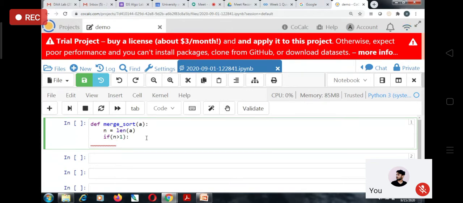Whenever the array has a single element, if you try to divide it and get the mid position, you will get an error, right? Because there is nothing to divide if the array has a single element. So that is why we are checking whether it has more than one element. If it does, only then will we perform the merge sort operation.